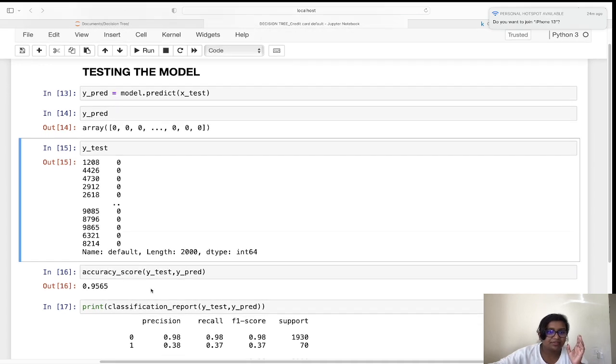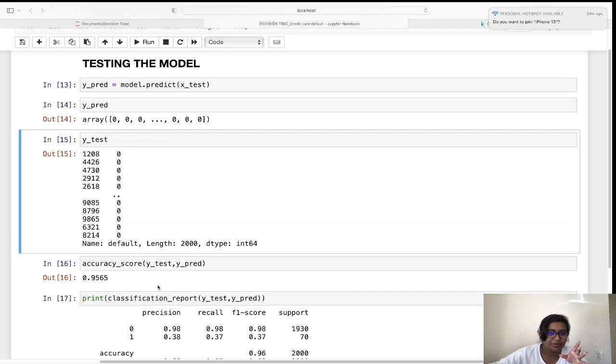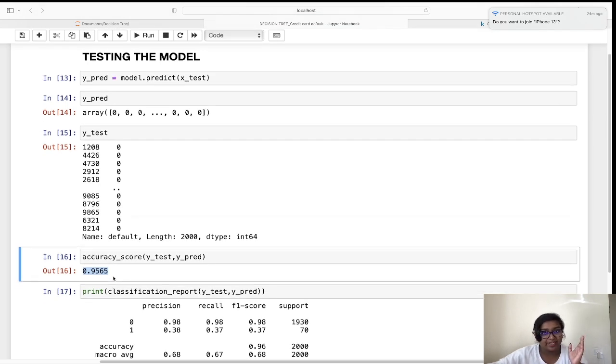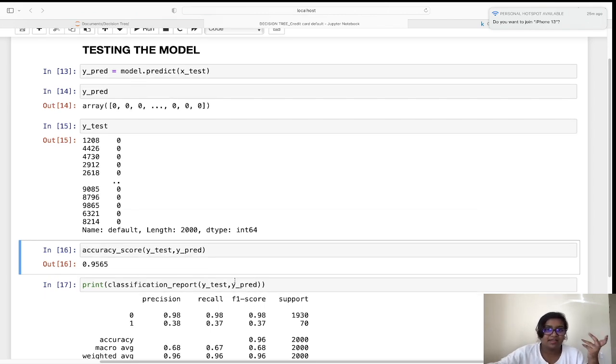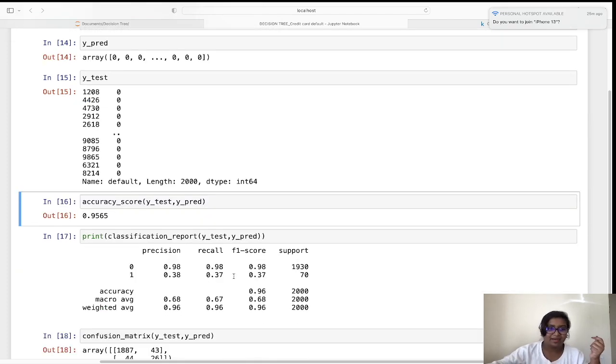Now we are going to compare the y test and y predict and get the accuracy score. Here our accuracy score is 0.95, which is not bad, right? It's a good accuracy score. Anything above 0.8, that is 80%, is a good accuracy score. So 95% is a really good accuracy score, but it can get better. You can get up to 99, even 100 is possible sometimes, right?